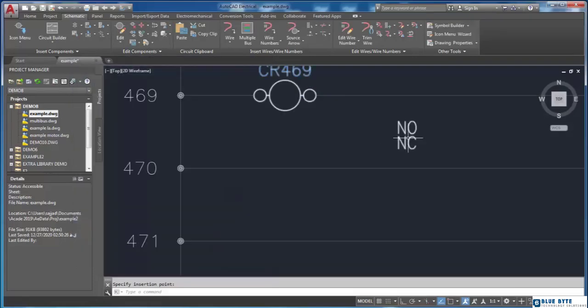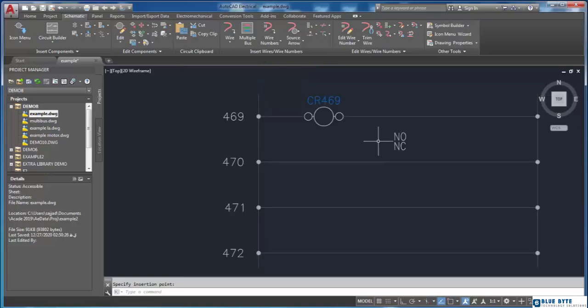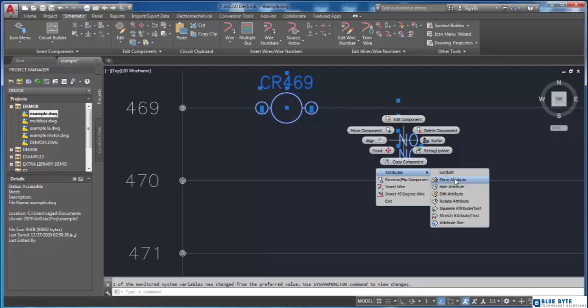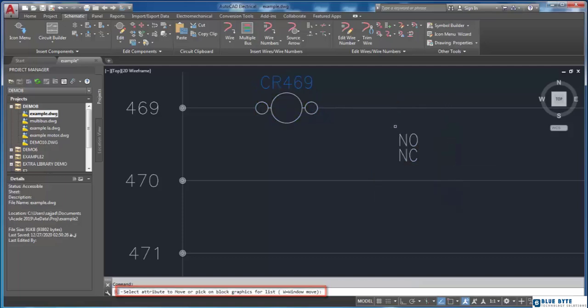Here we have an attribute which specifies normally open and normally closed contacts. And if you want to, you can move it near to the coil. So just select it, right click on it, choose attributes, and move it. In the command line, you will be prompted to select the attribute that you want to move. So I'm going to choose it, and then click on the outside part of the screen. Back to the command line, which says select the base point. Then choose the point that you want to move it to.